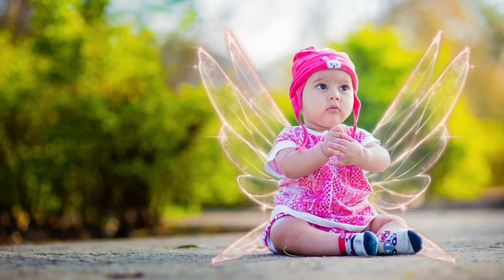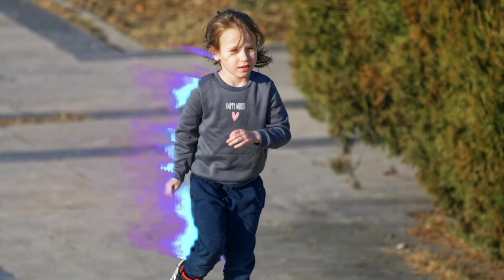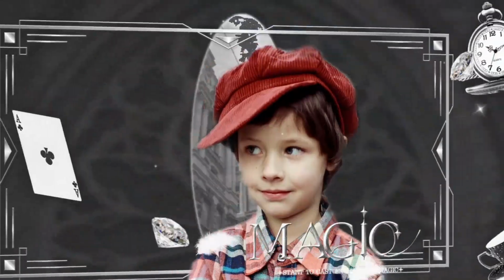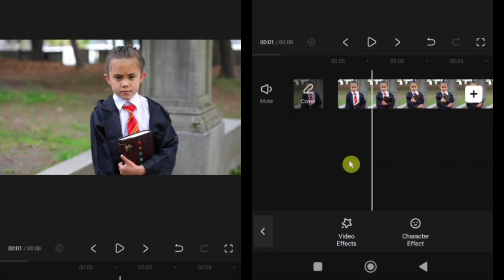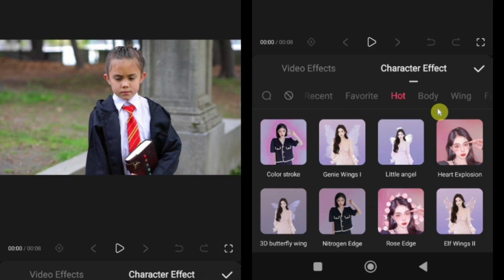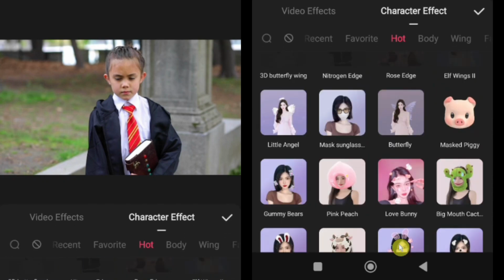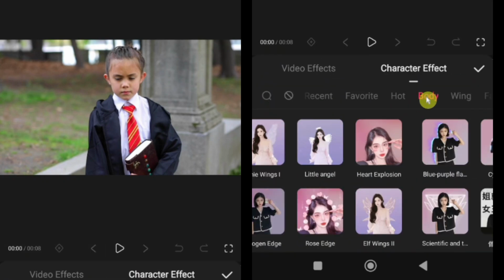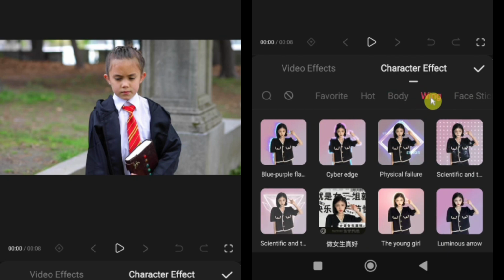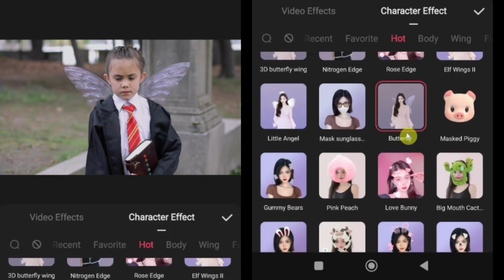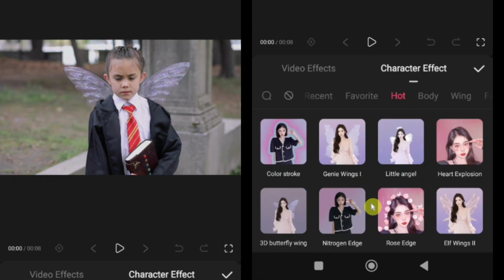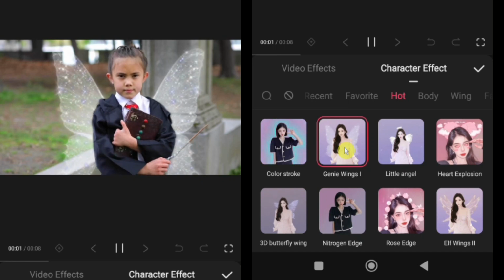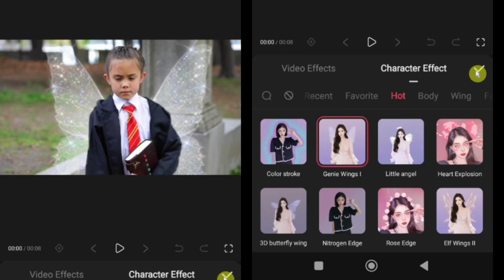Now let's move to character effects. These effects work directly on the person or body in your video, similar to body effects in CapCut. You'll find a wide collection of character effects under categories like hot, wing, face stickers, wobble, and more. Just select any effect, tap on it, wait a few seconds to download, and preview it on your video. If you like how it looks, tap on the check mark to apply it.